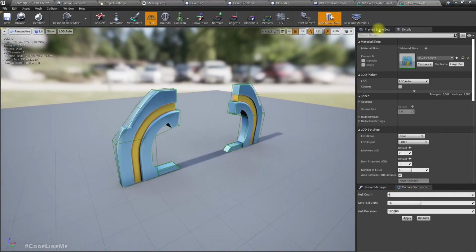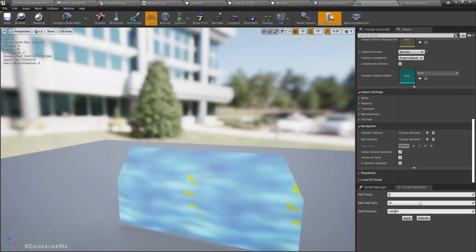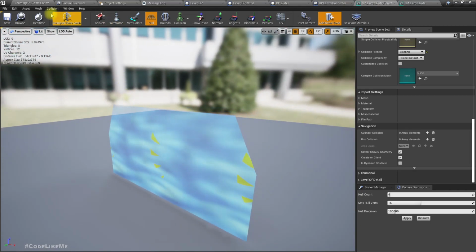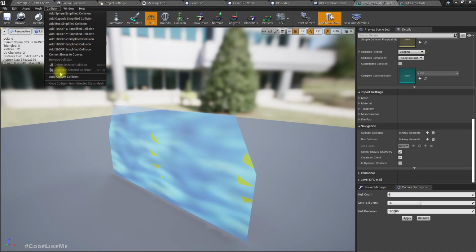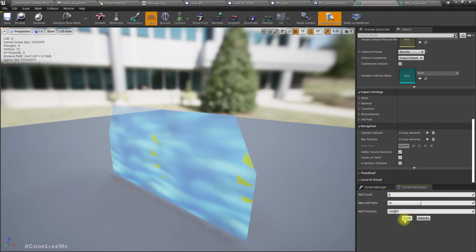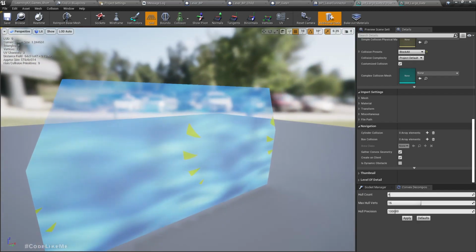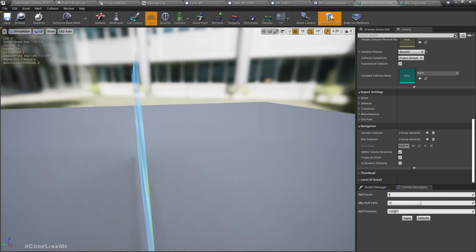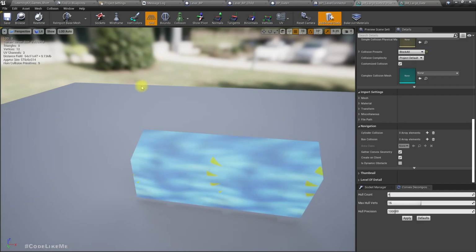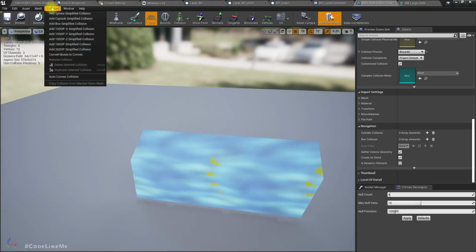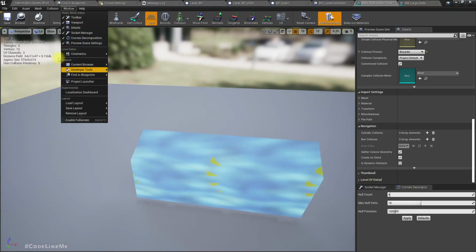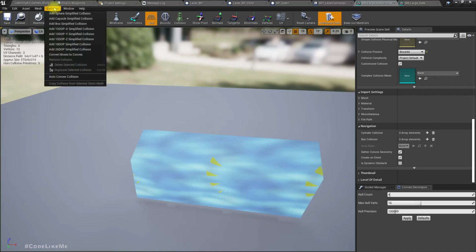Okay, this does have, but for this one it doesn't have any collision. So let's go under collision and add auto convex collision and update. Oh, it doesn't calculate. Maybe that's because this does not have any thickness. So let's add a box.